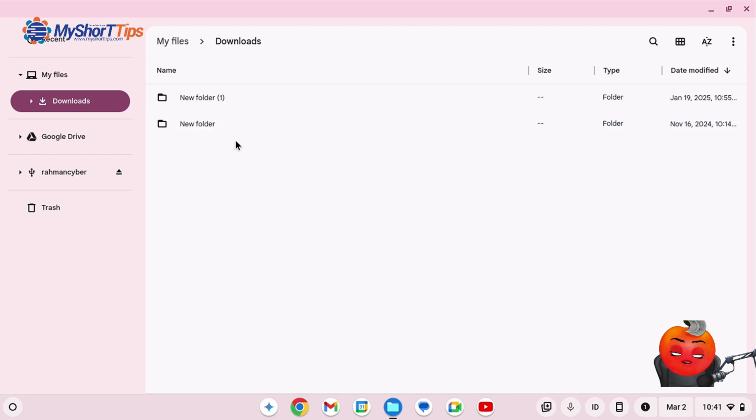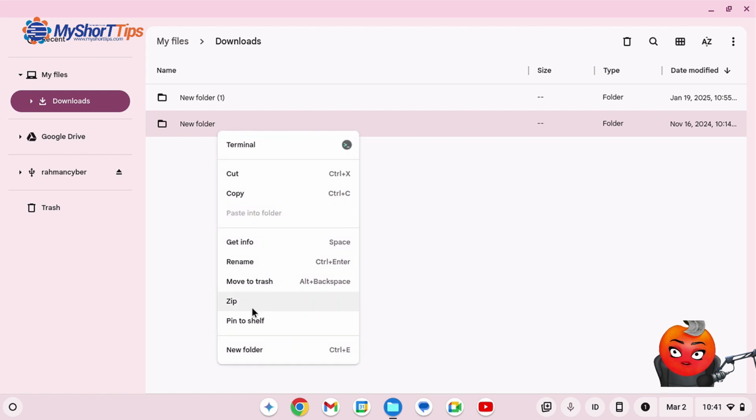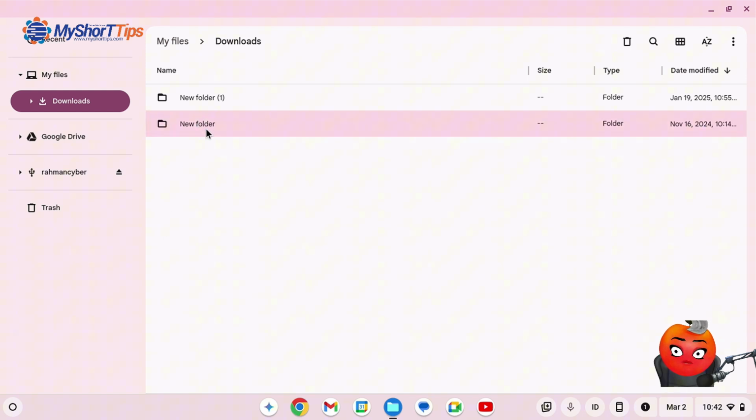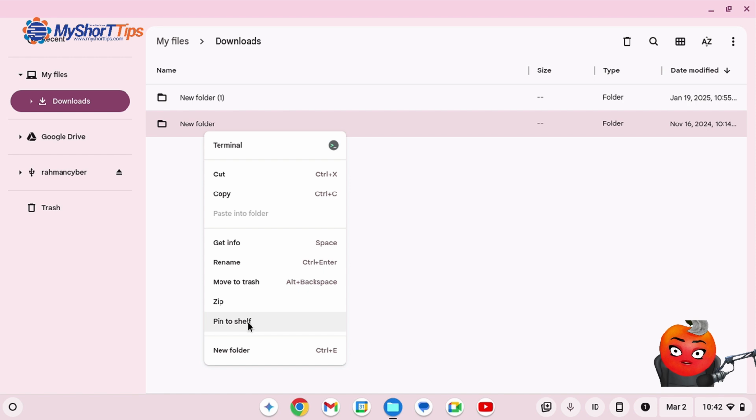And if you want to make your file into a zip archive, you can do it here for free because this is a main feature of the Chromebook. You can make the archive for free and you don't need a third party or to install another software here because there is a feature. And if you want to get to this folder faster, you can pin to shelf here.